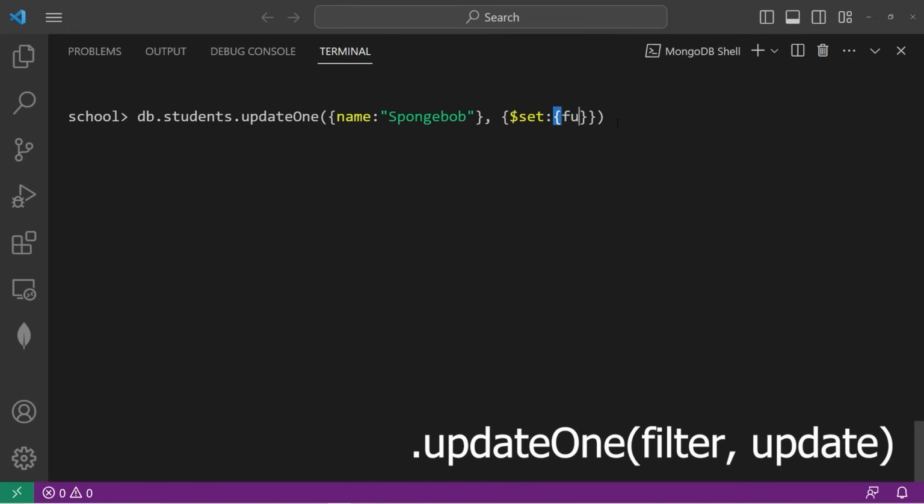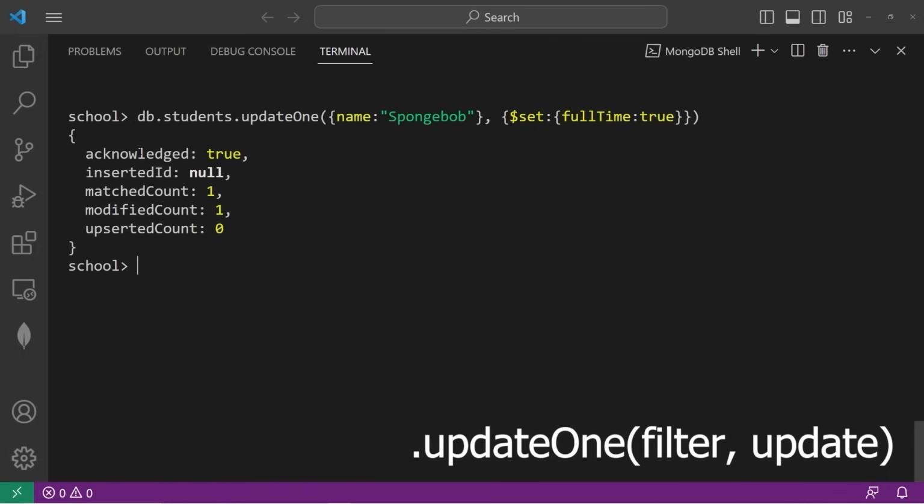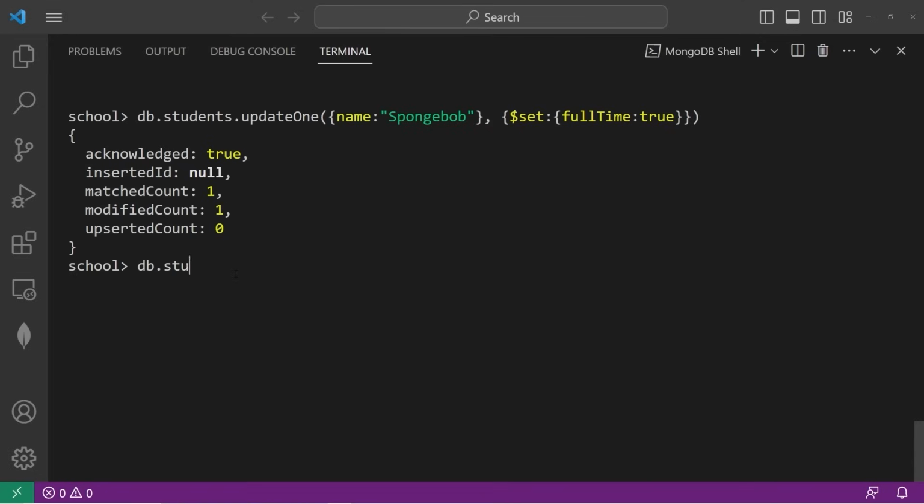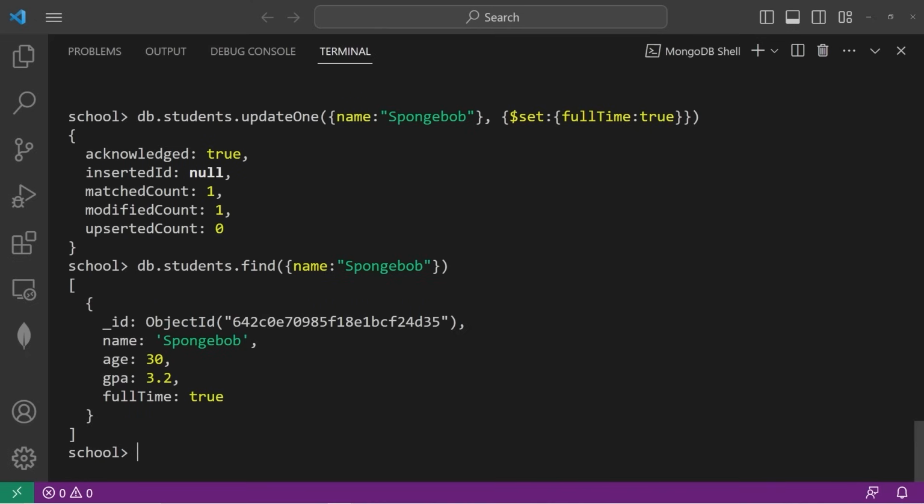SpongeBob doesn't have a full-time field. We can add that with the set operator. If this field already exists, we would update it. So let's say SpongeBob is a full-time student. Let's execute this command. It was acknowledged, that's true. We have a matched count of 1 and a modified count of 1. Let's take a look at SpongeBob. db.students.find name SpongeBob. And here he is. He is now a full-time student.